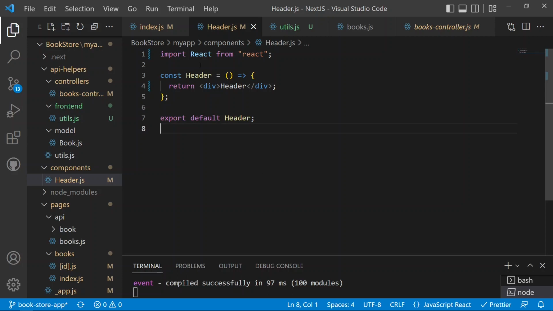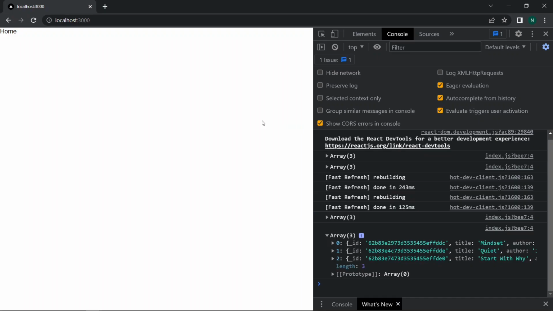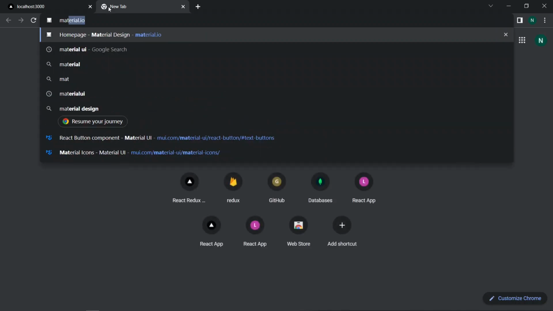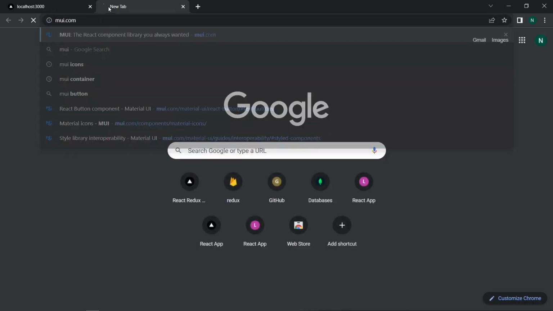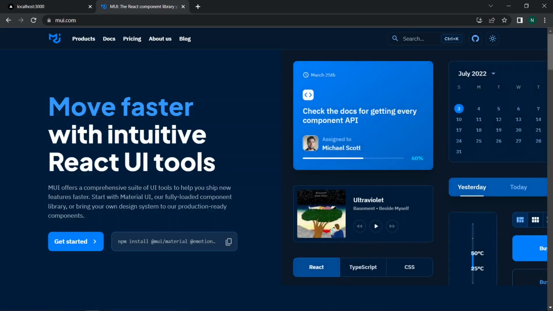And now what we are doing here is importing the React from the React, and then returning the header, and then exporting it as a default export for the header. And now what we can do to build the header, as we have discussed in the introduction section of the video, is use the material UI for the header. So we can just move on to the MUI.com, which is a React UI component library, which is very easy and simple to use.